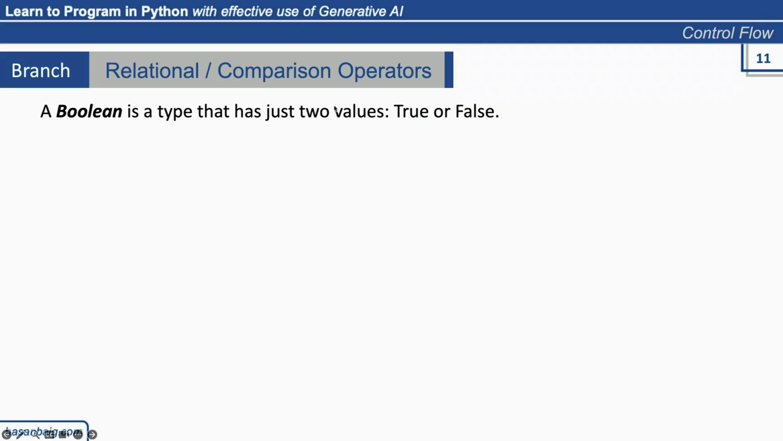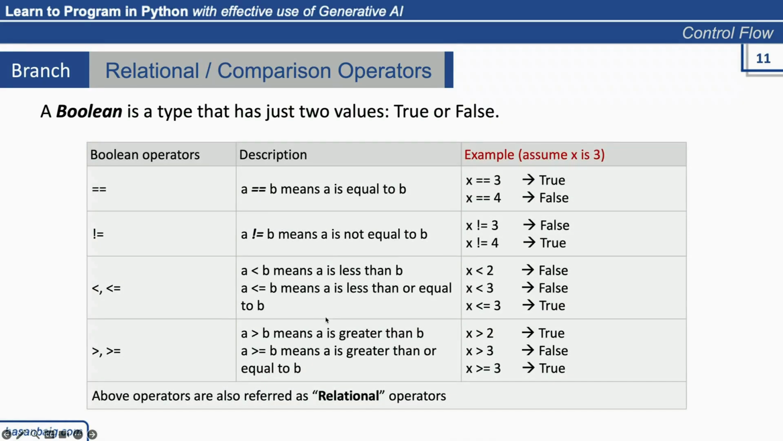Okay? So what are the Boolean operators? The Boolean operators are this: equal equal, which is making a comparison whether both values are equal, not equal, less than equal, greater than equal. So assume that the value of x is 3. When you make a comparison, if x equal 3, it will return true. And if we perform a check on if x is not equal 3, it will return false, because actually the value of x is 3.